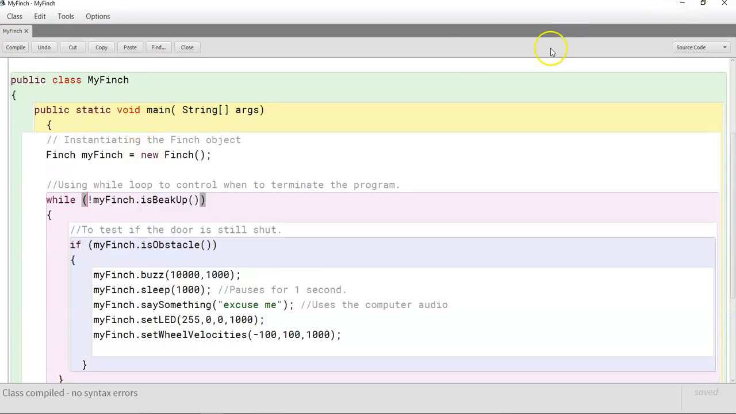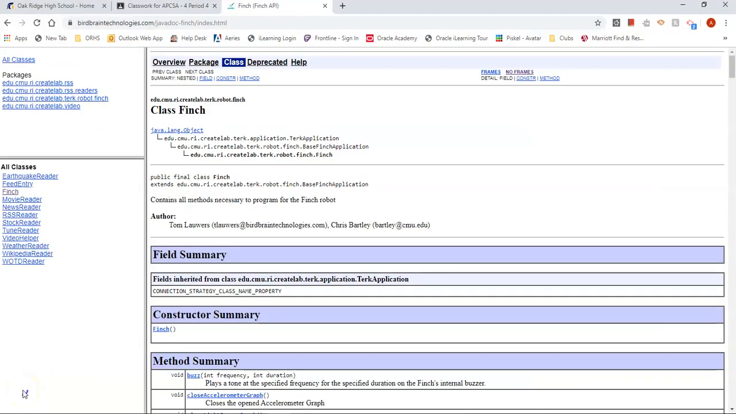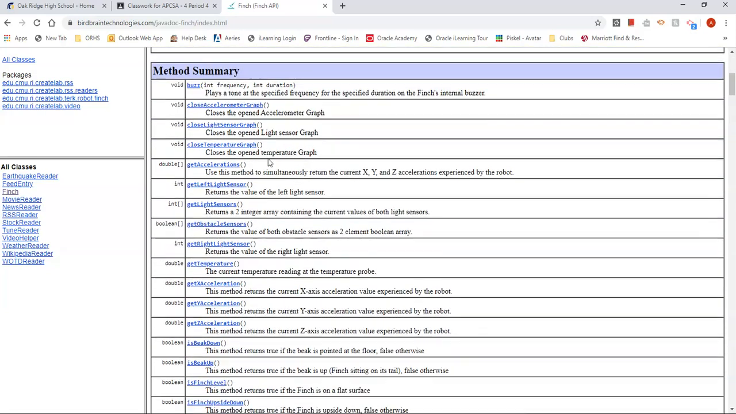All right, so let's take a look at the API. So the API of this, let me pause for a second. Here's the Finch API, and there's a link to it and a PDF in the assignment as well. So you can look at the PDF, or you can go find the actual API, which is linked through a website. But anyways, we go down through here, we can see all the methods. Here's all the different methods.